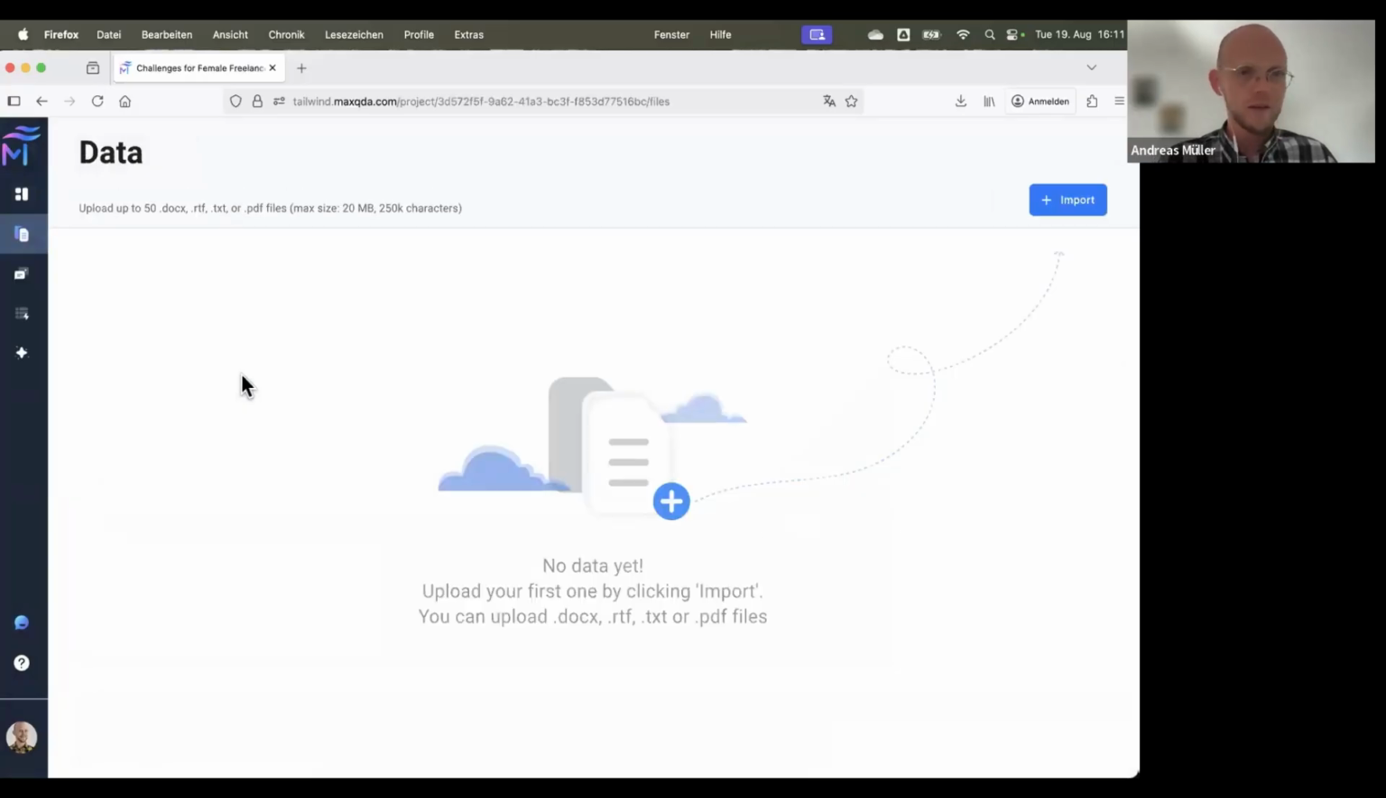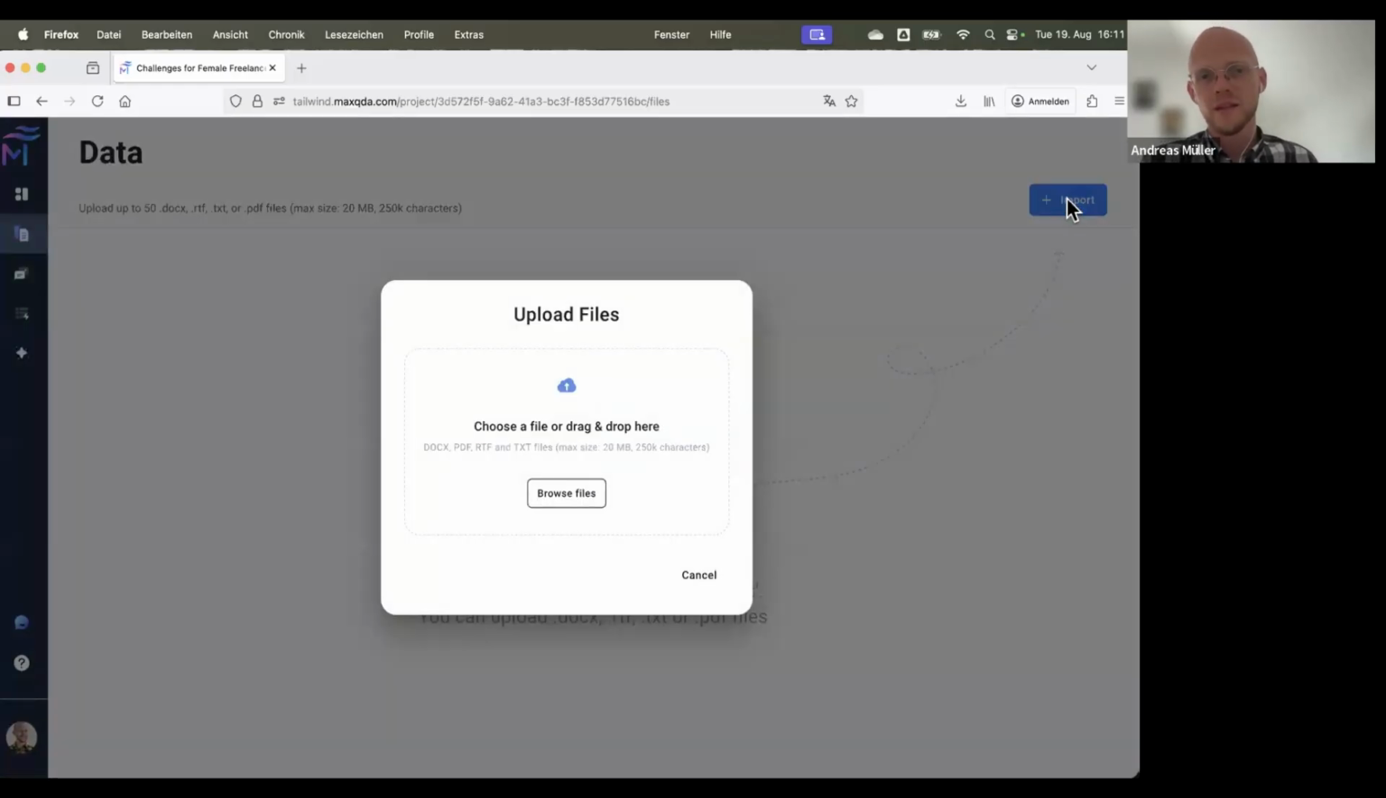I click on this project, and the first thing I need to do is, well, you cannot analyze data without having data, right? So let's import data. You see here, you can upload up to 50 docx, RTF, TXT, or PDF files. Maximum size here is 20 megabytes or 250,000 characters for the documents. Okay, we can say import here.